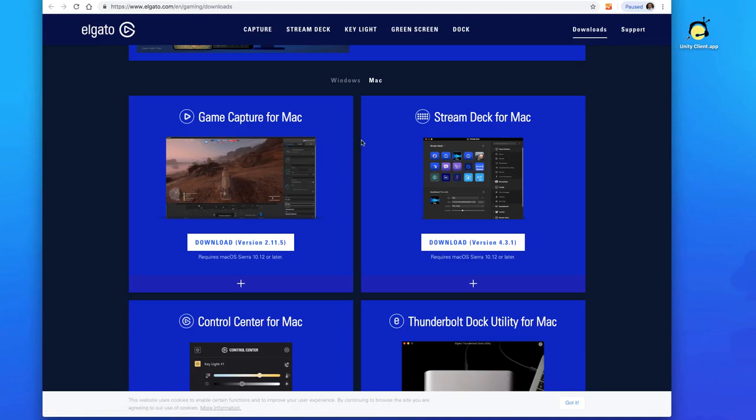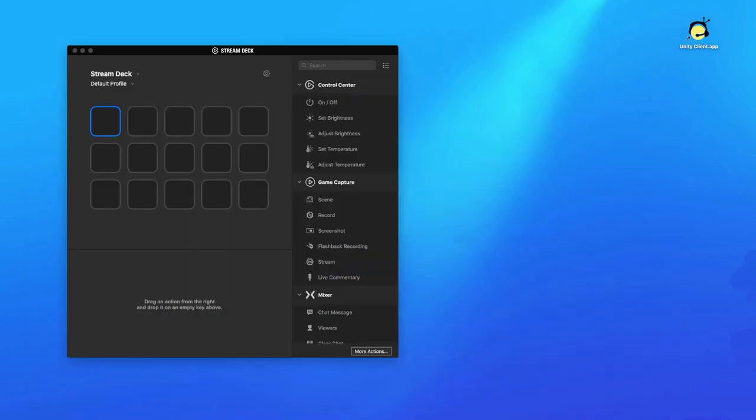for Mac right here. Once downloaded and installed, you will need to install the Unity Intercom plugin for Stream Deck, available at unityintercom.com. Then we're going to launch the Stream Deck software, and it looks like this.